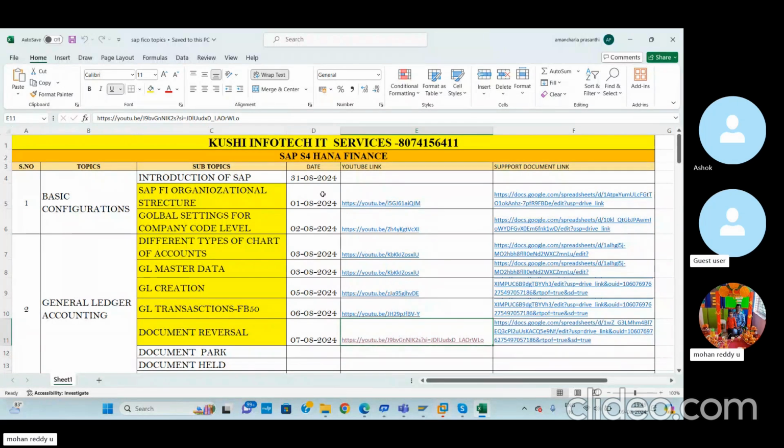So these are all the global settings we can update here. And general ledger means the general ledger within the organization, like day-to-day relevant expenditure, whatever we are entering, we are updating each and every transaction in this general ledger. Before that, we need to create a chart of accounts and GL master data.